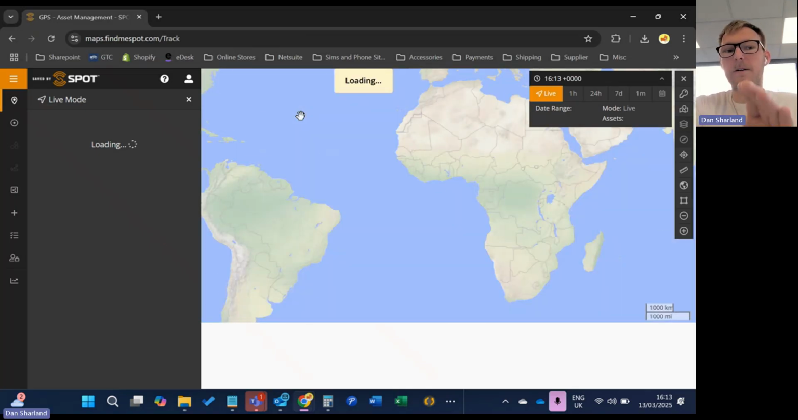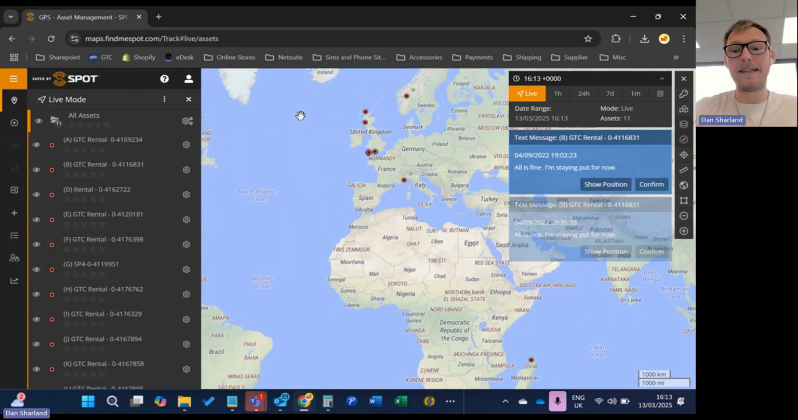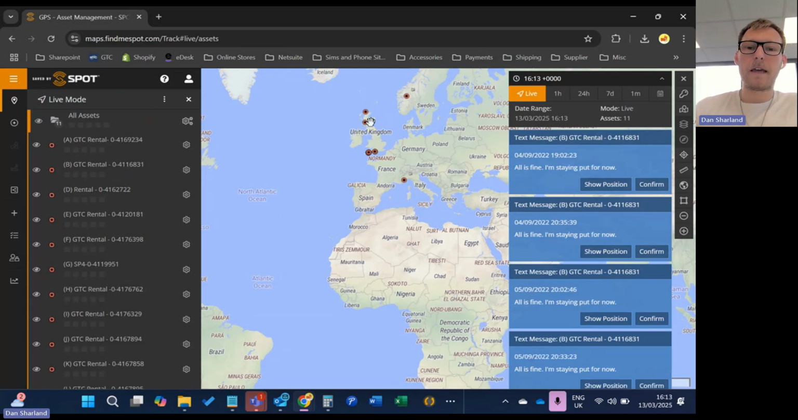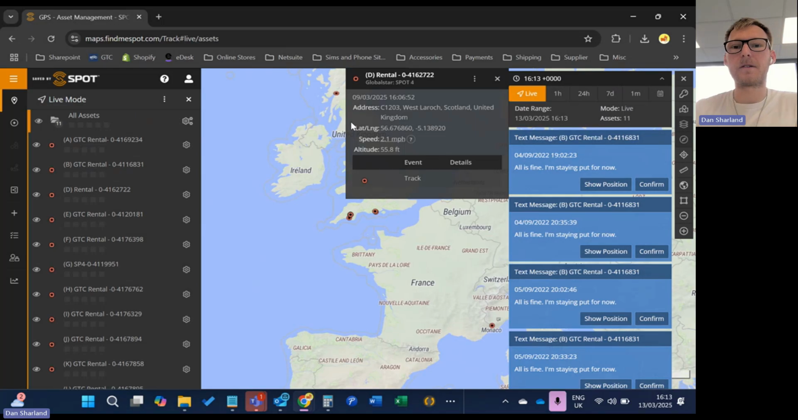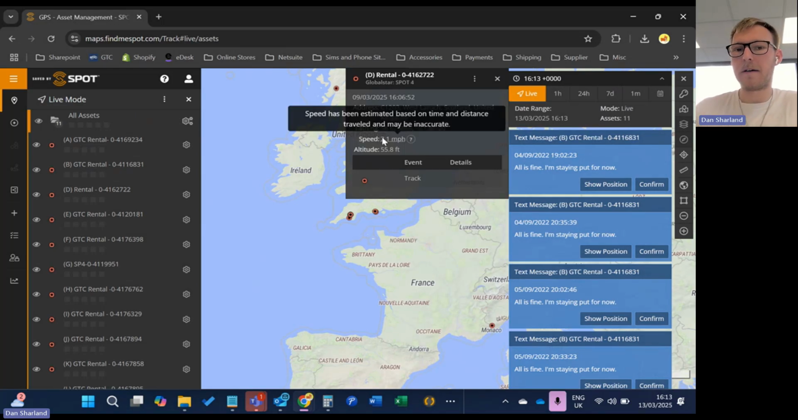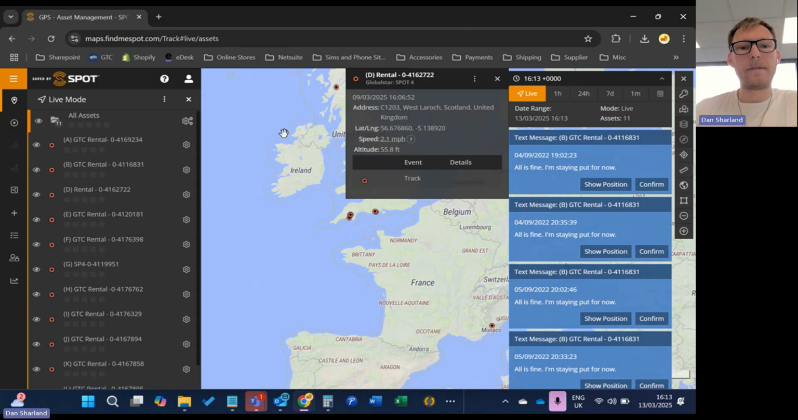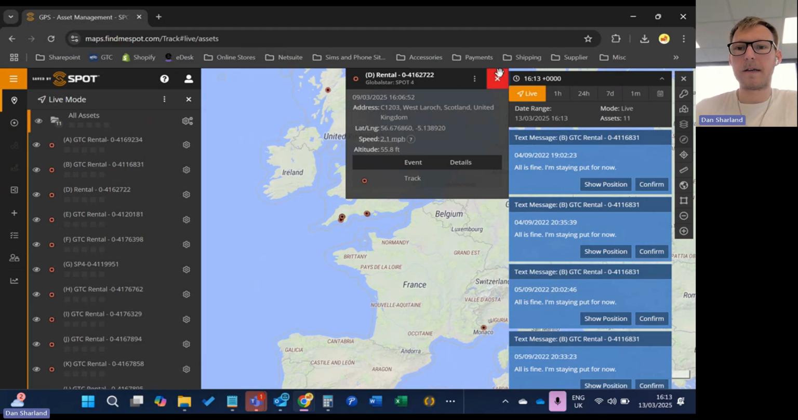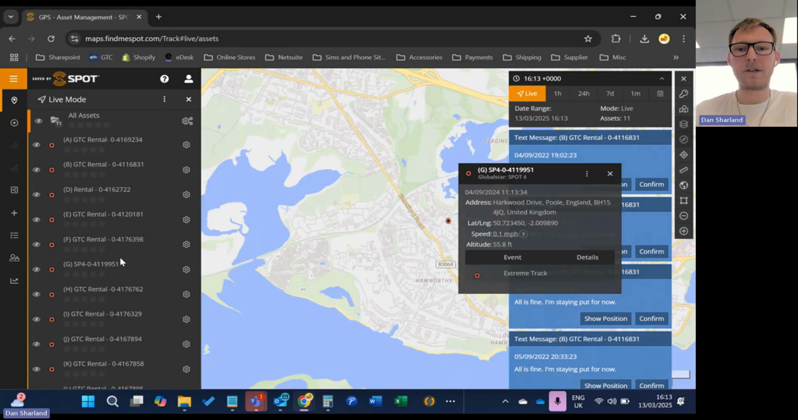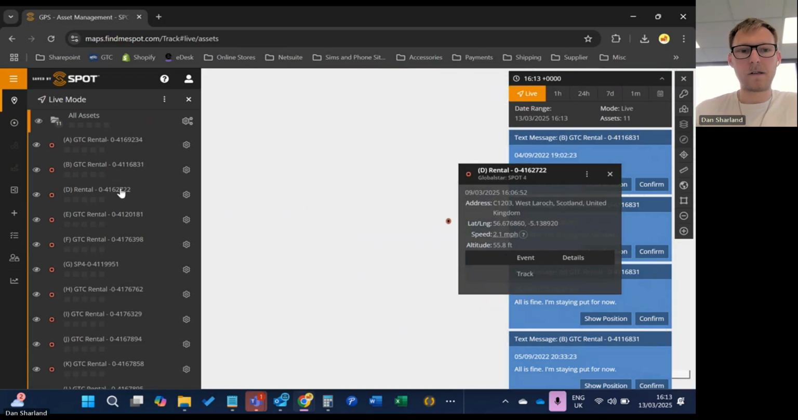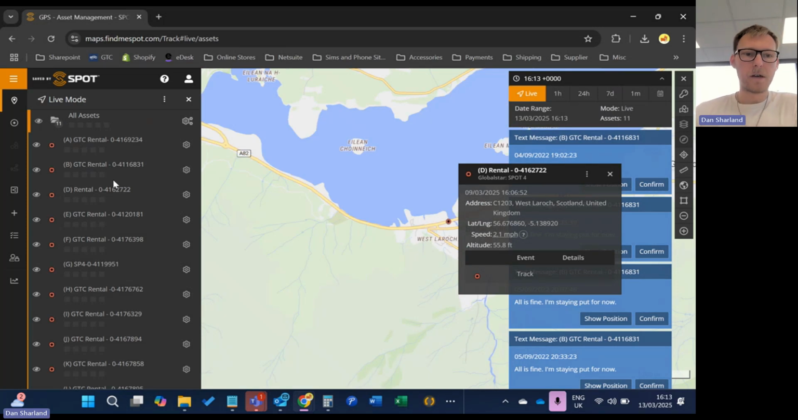So all the devices you're going to see on here are just my rentals, so there's nothing you're not going to need to see. If you click into the device as well, it will also give you information on what you can see. This is telling you where the location is, longitude and latitude, the speed it was going, and the altitude. And then if you go down the sides, if you click X here, and just look at all these ones, you can literally just click into it, and it'll take you to the device. Click again, take you straight to the device.